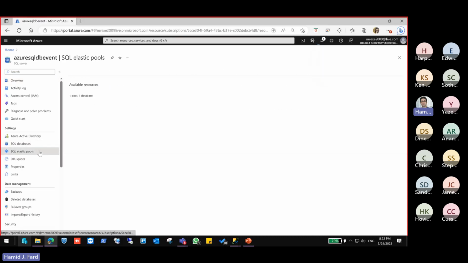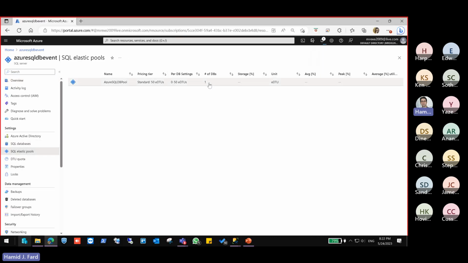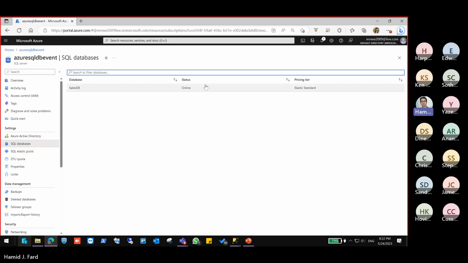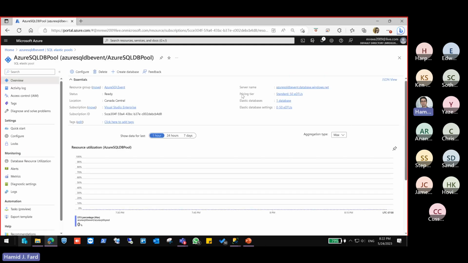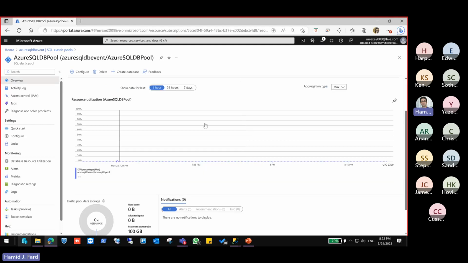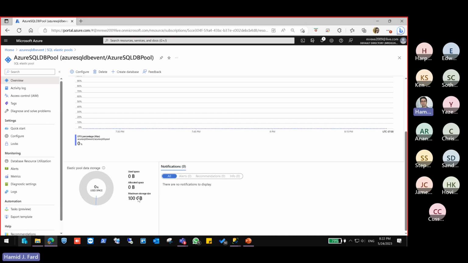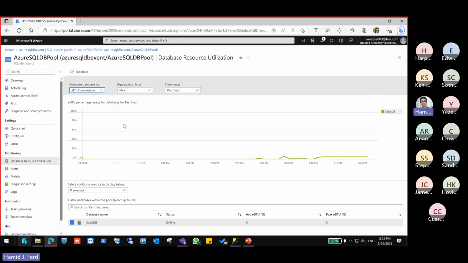Let us check the elastic pool. Wow, 1 DB is added because it's already moved. When we check the SQL DB, we still have 1 here. The pricing tier is elastic standard. You click here and you click here. We are in the elastic pool. We can see how much DTU has been utilized and what's the combination together. And the resource utilization as well, we can have it in detail per DB.